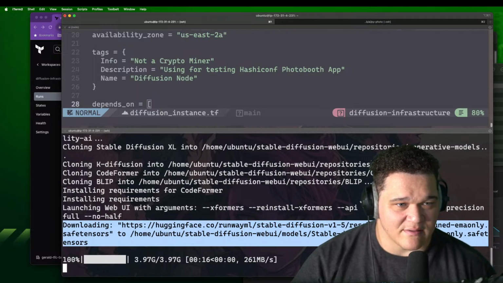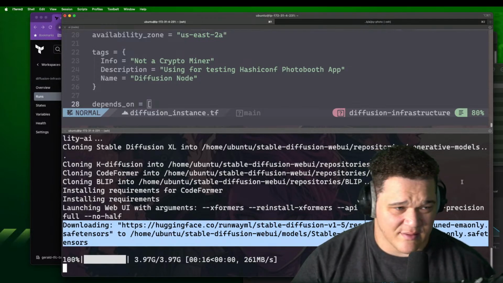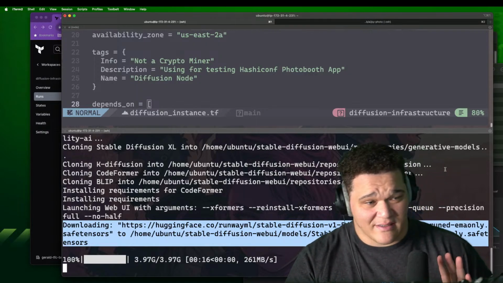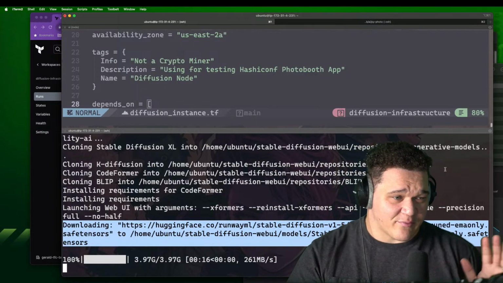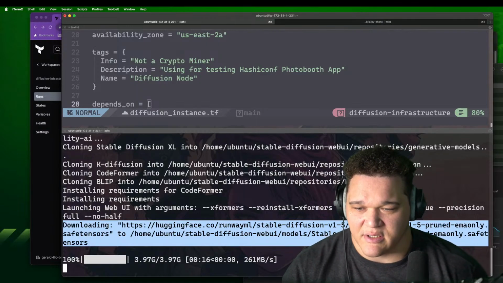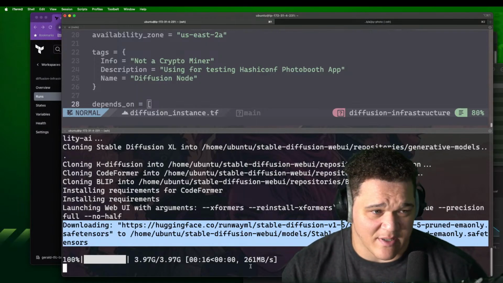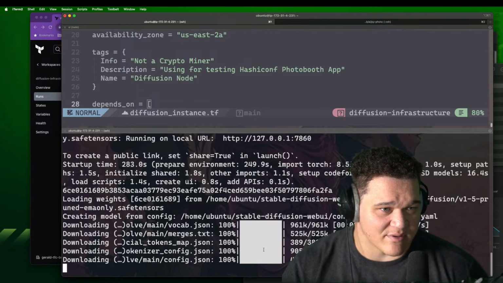Camel case, hearing the music, love it. This music's supposed to be copyright free, all that stuff, so we'll see if YouTube actually respects it or gets mad about it. We'll see what happens.